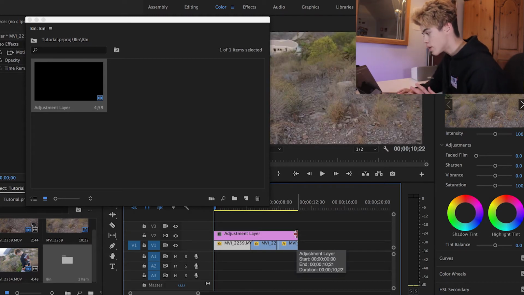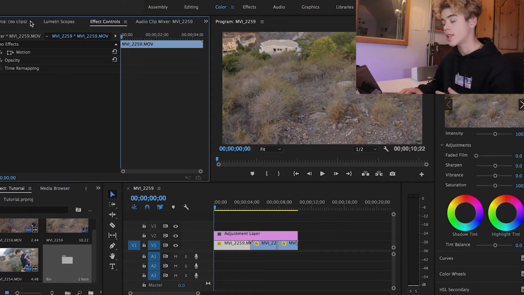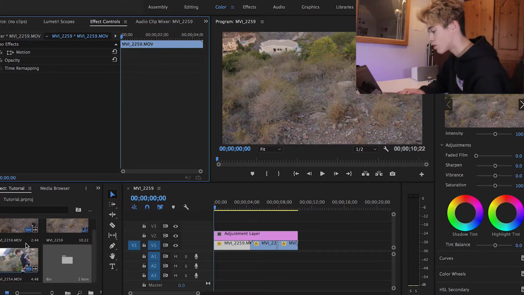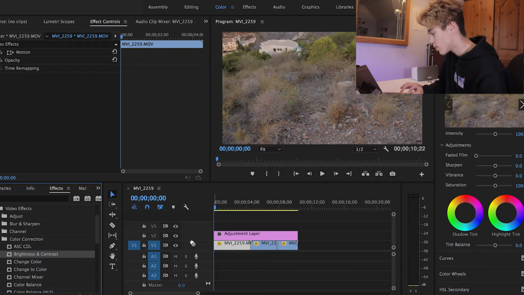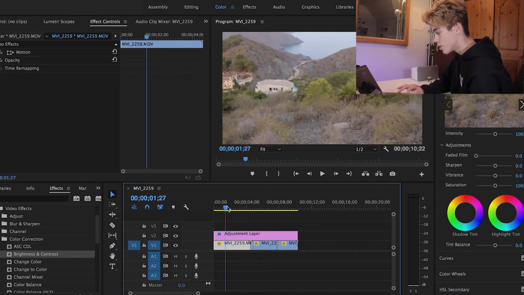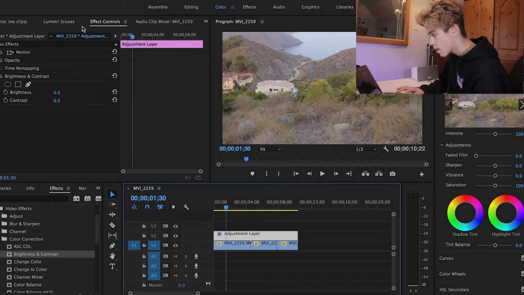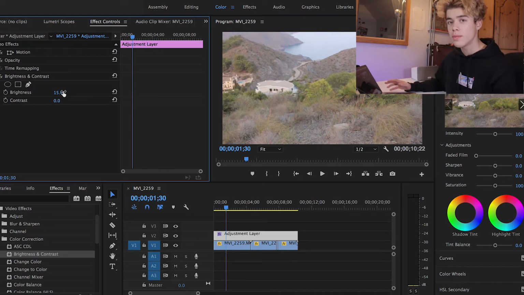After that, instead of dragging the effects onto the actual clips, you can drag them onto the adjustment layer, which is very useful. As I've said, it applies the effects across the whole sequence. So now you go into the effects tab, click on brightness and contrast, then simply drag that onto the adjustment layer, which should bring up a little tab in the effect controls. From here, you can simply change the brightness and contrast. It depends on the clip really. If it's quite a dark clip, you might want to turn the brightness up.